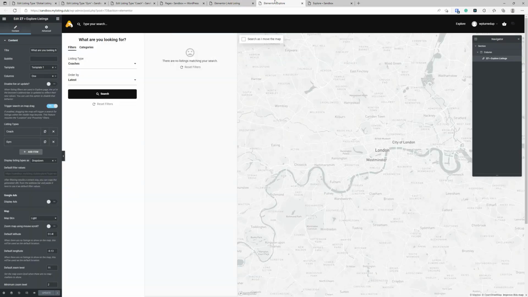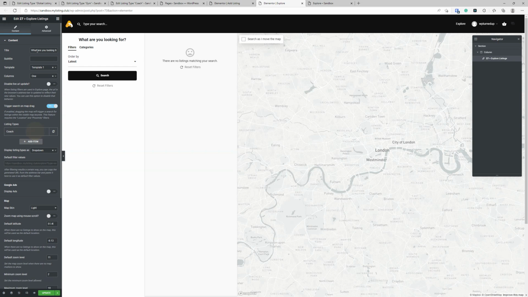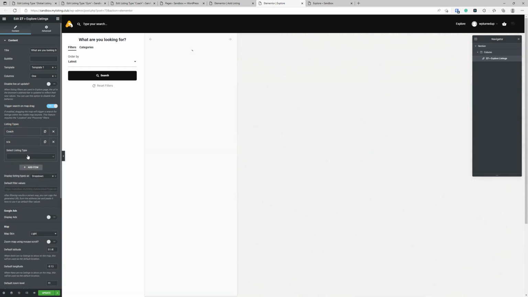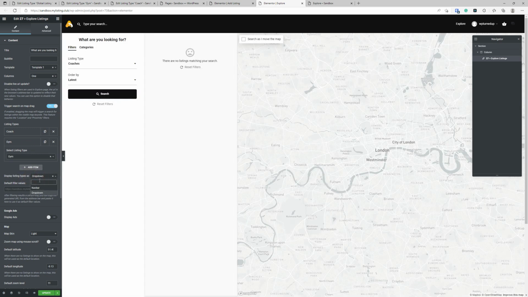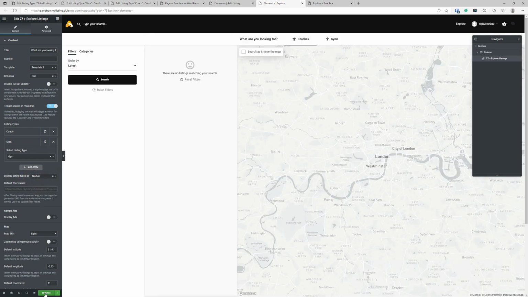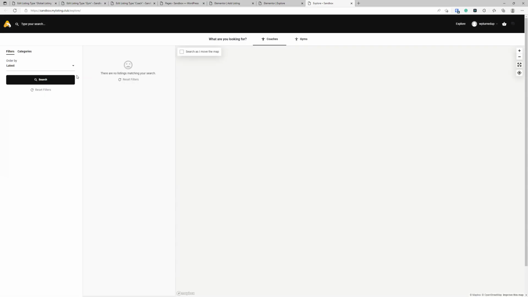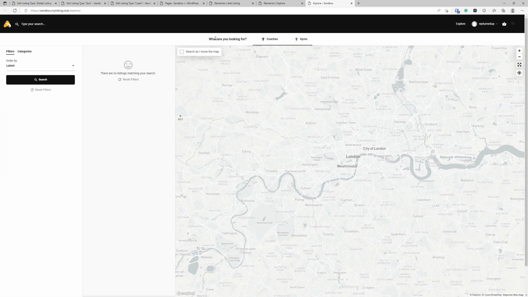But look what happens if we change this. Oh, sorry. Let me show you one more thing here. So let's put that back. Let's put Jim and coaches back. Let's change this to the nav bar. So there you go. So now we have that nav bar in there.